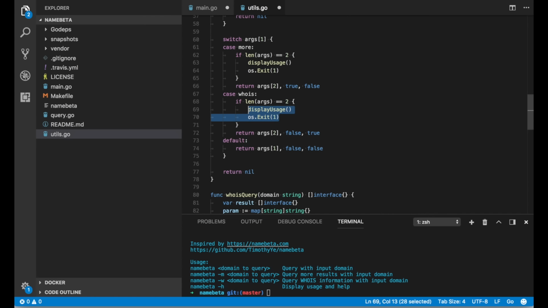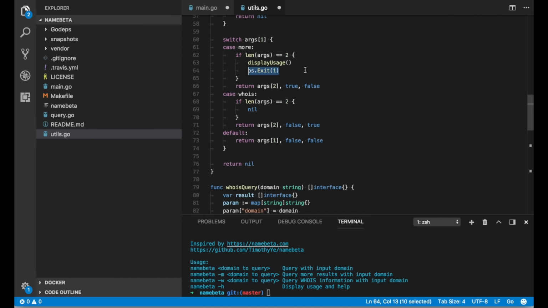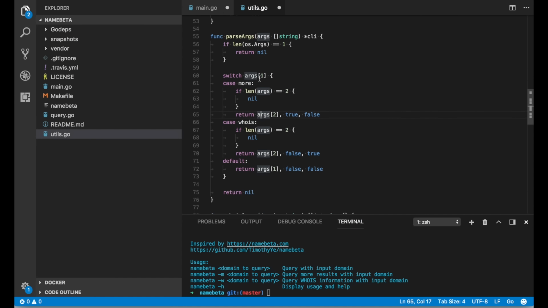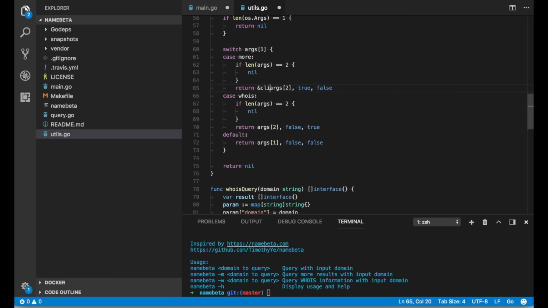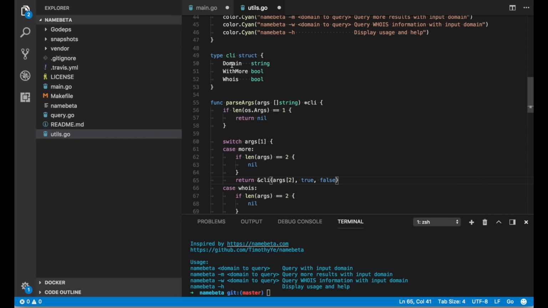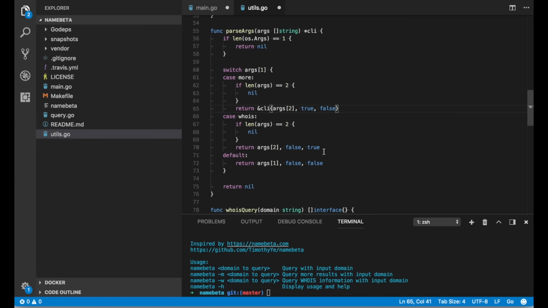Then here return nil, and here let's build our CLI object. And actually we can skip saying domain, withMore, whois. We can just pass a list of arguments here. Cool, it will be like this.